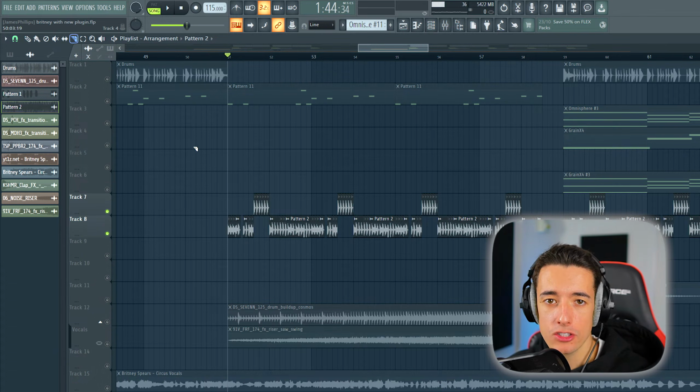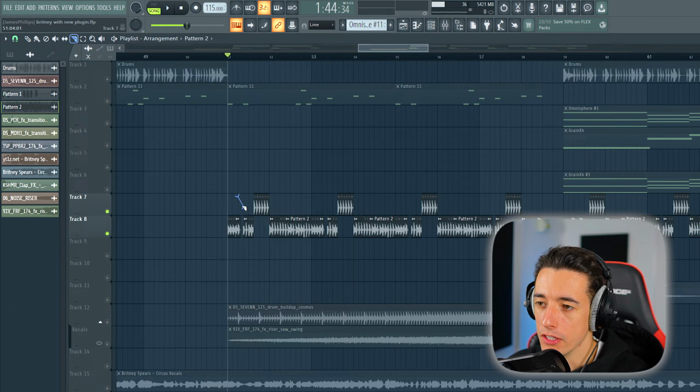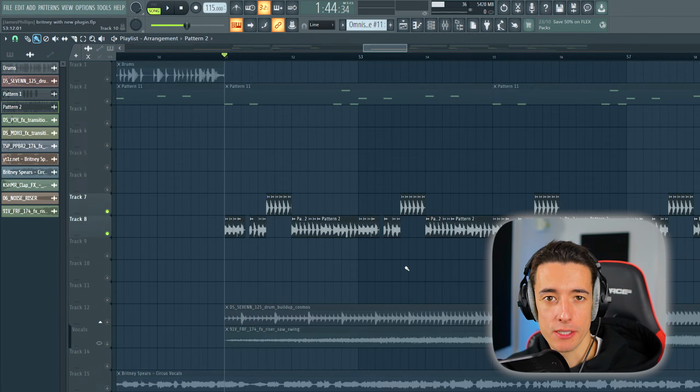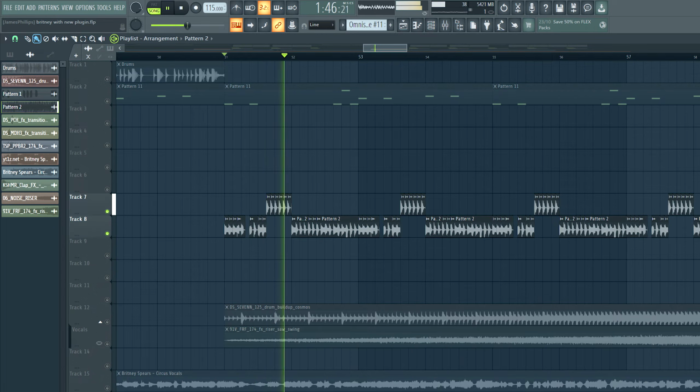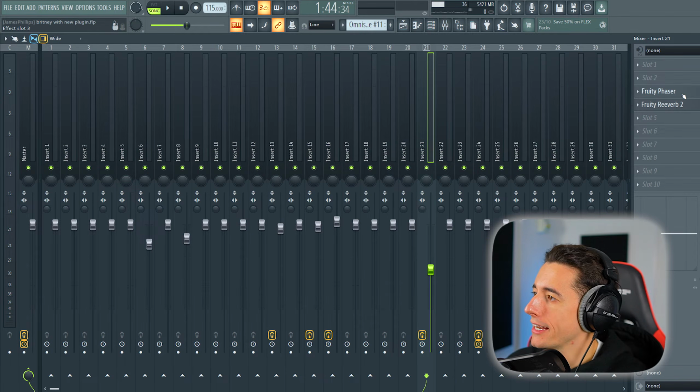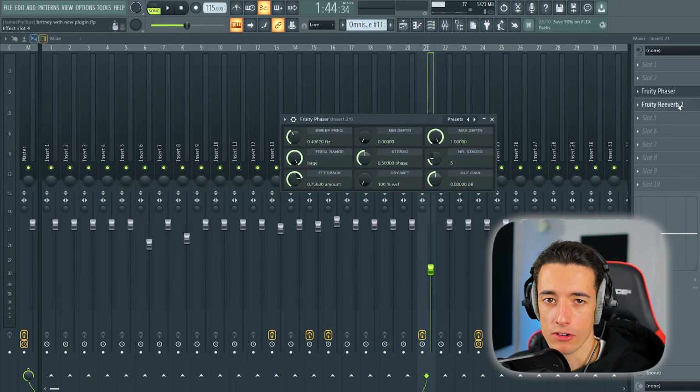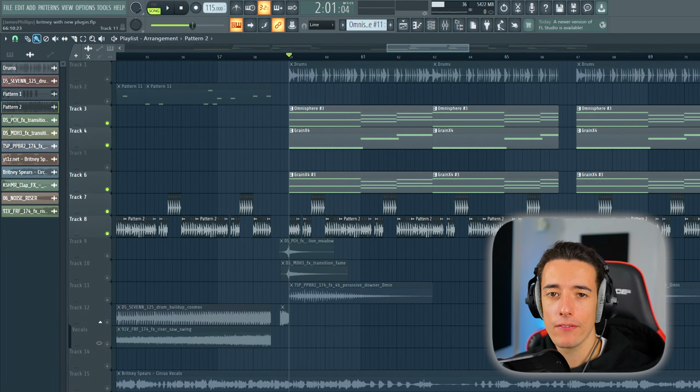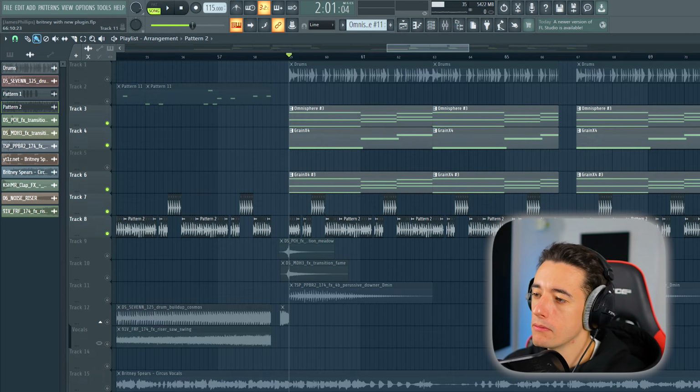We can then use this slice tool up here to chop different parts of the audio out so that we create this kind of glitchy pattern. I then sent this to a mixer track and added a fruity phaser and a reverb, just to widen the sound a bit. Here's how this sounds alongside the chords and the bass line.